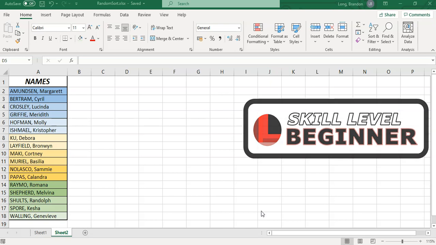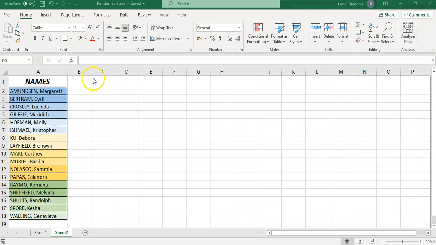So if you want it to be completely random, I've got a list of names of students in a class, and I want to create random groups for them. I don't want them to be grouped according to their surnames. I want them to be grouped randomly. So how can I do this?